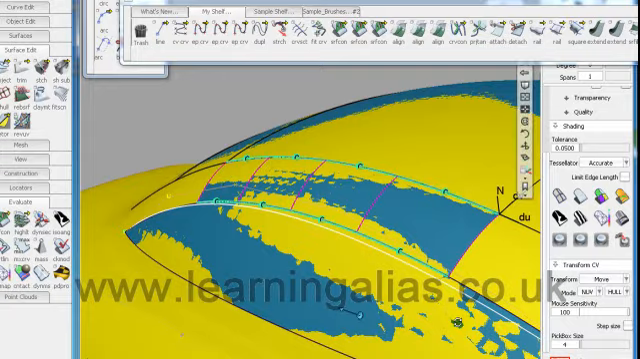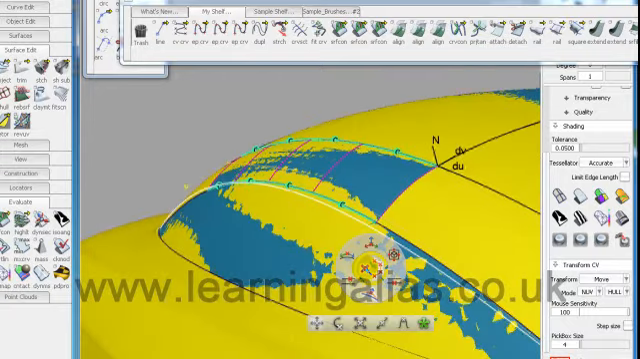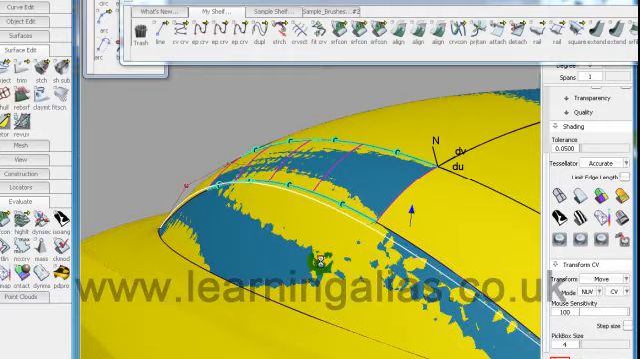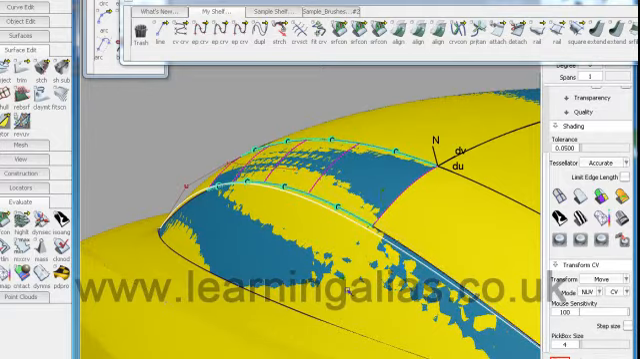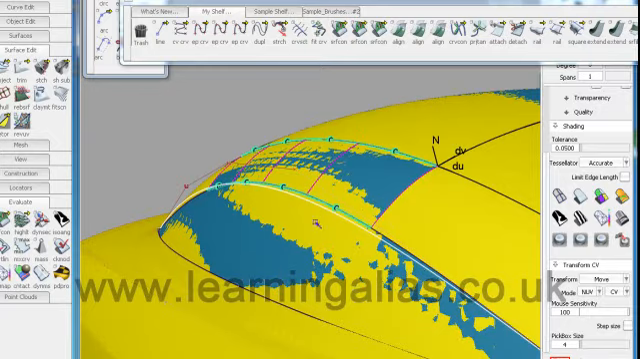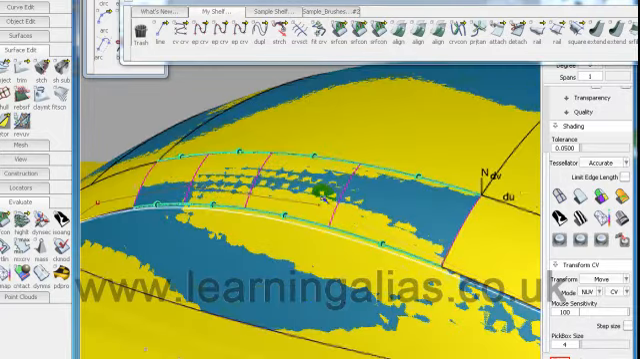And I could move just one CV here with NUV to work on this end of the surface. And as you see, it starts to improve. So those two surfaces there are actually very close.